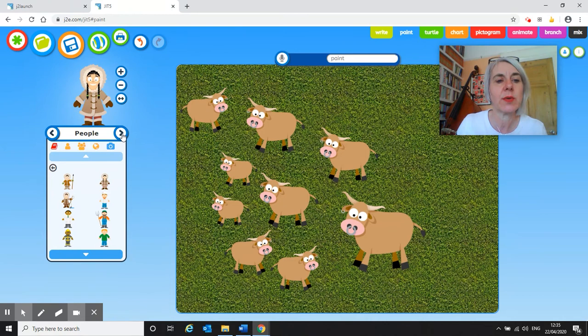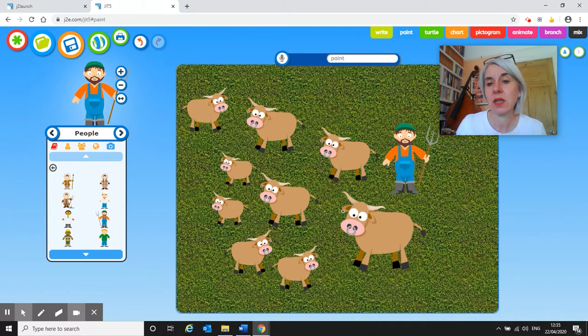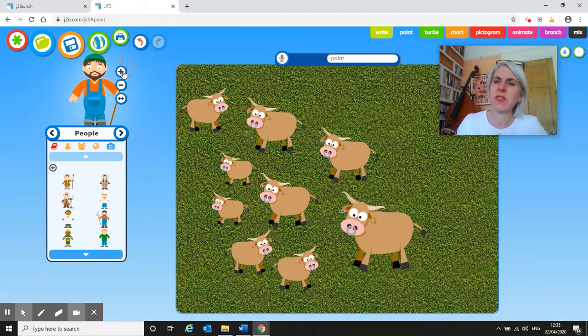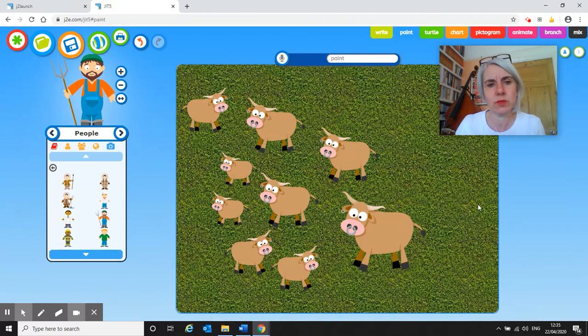Let's scroll through. There we go, an Inuit lady, Inuit fisher, a cook, a doctor. Oh, a farmer, just what he wants. So I put my farmer in, and he's going to be in charge of the cows. I think I'll make him a little bit bigger. Actually, I want the fork in the other hand, just to be fussy. So there we go. I'm going to put my farmer in the picture too.